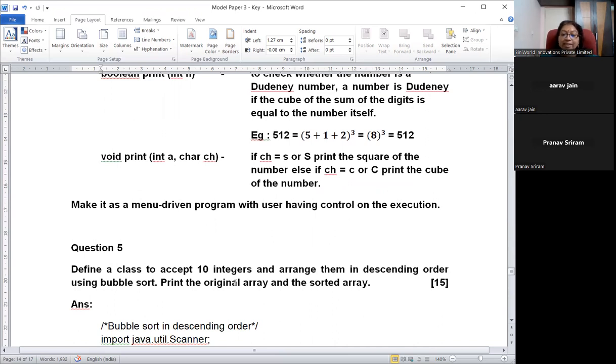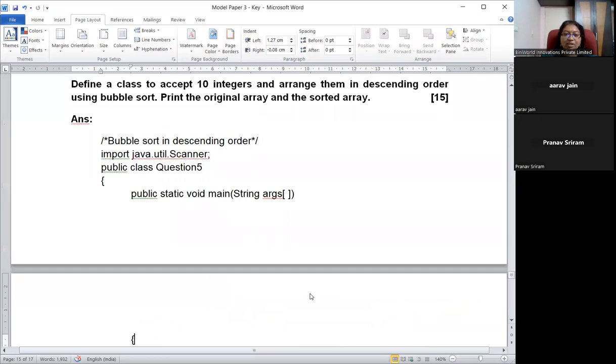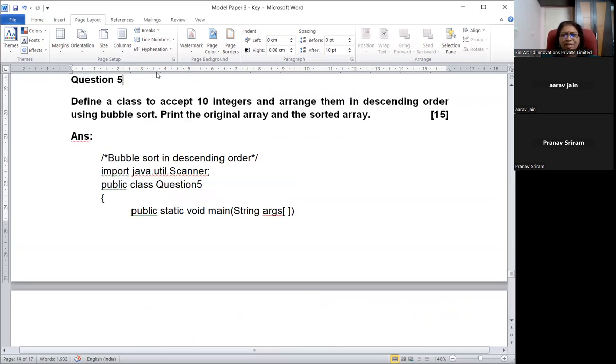Okay. 10 integers and arrange them in descending order. See here, it is descending order and using the bubble sort. You have to print the original array and the sorted array. Okay, so bubble sort in descending order. Because no name is given, I have given a name. You can give it as bubble sort also. Bubble sort descending, DSC, like that.